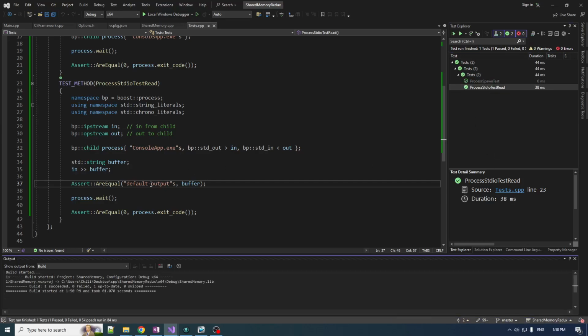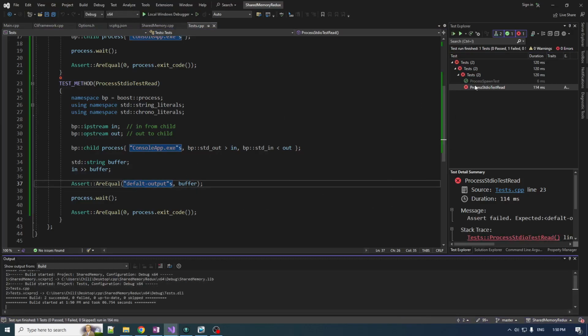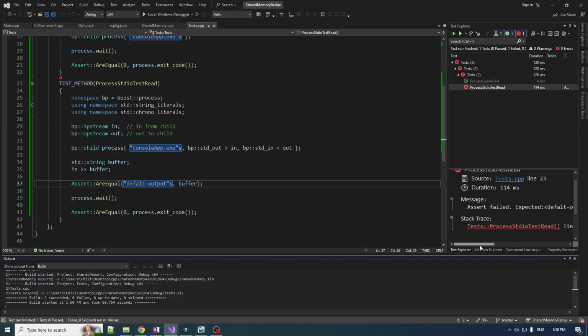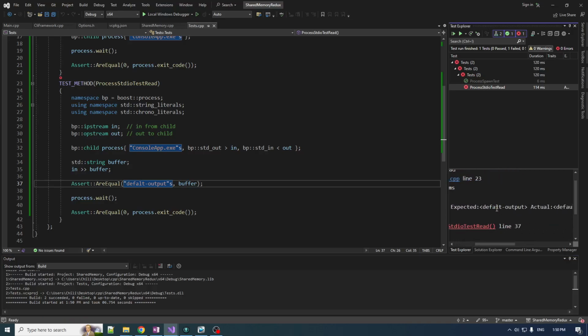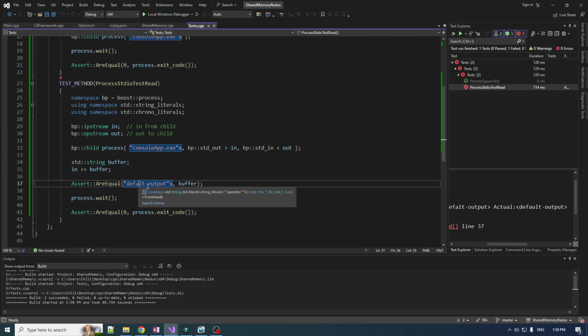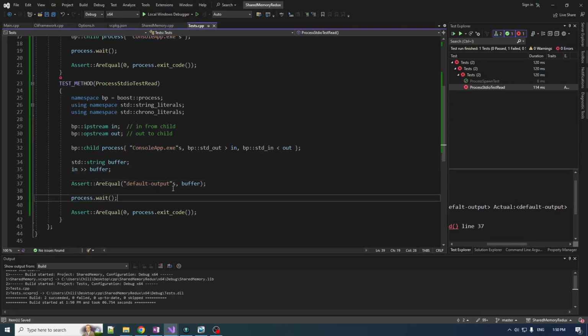And it works. Now, just to make sure that it is actually doing something and not just giving you the thumbs up, we can run it again with a bad string. And now it fails. And it says we expected the defined output, and we got default output, which is good. So, there you go. We can read from the output of our test, our companion process.